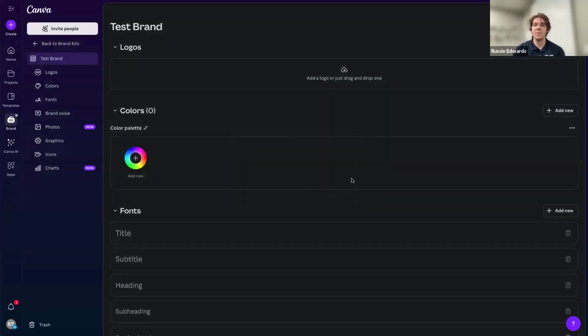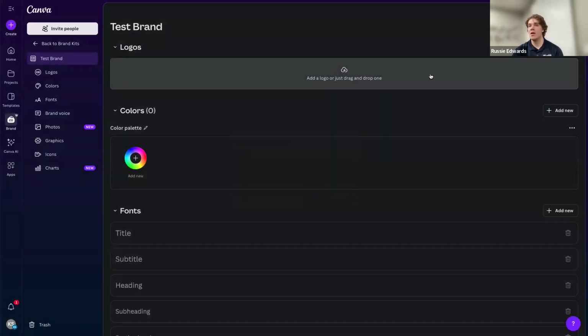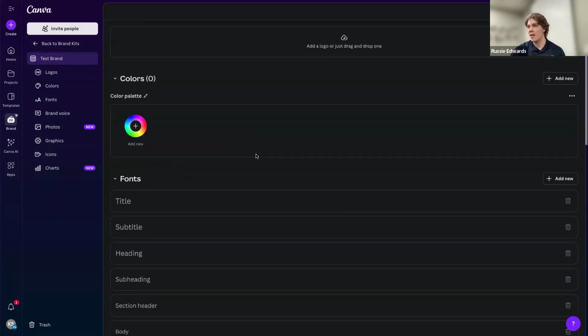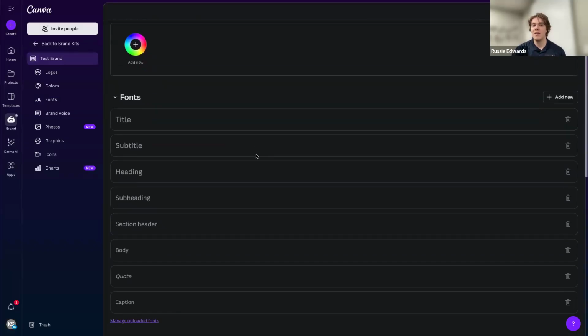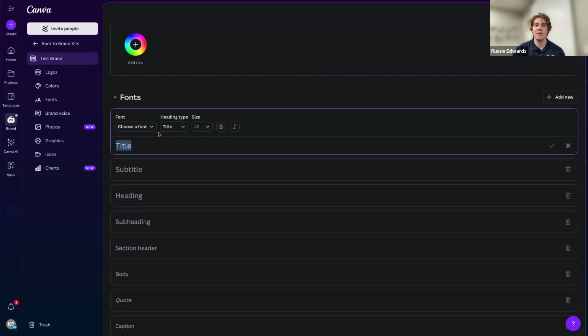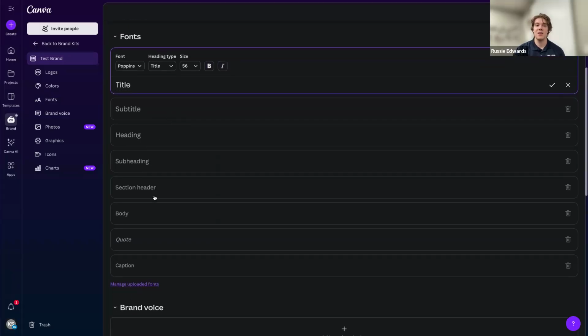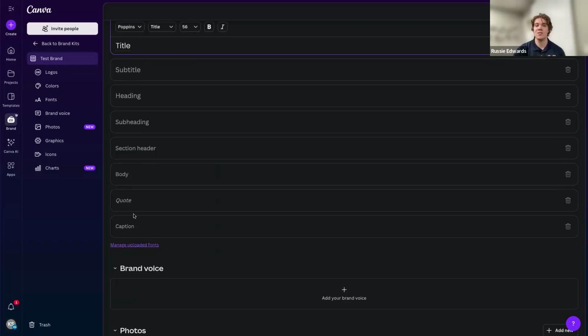And I'll click create. And then here we can drop in any logos that we want to use. This would be market center logos. If you create your own team or solo agent logos, you can create a color palette of the colors that you want to primarily focus on. You can set fonts. So here I can do my title font. I want to be Poppins and size 64. You can bold it, italicize it. And then you can do that for subheadings, headings, section headers, bodies, quotes, captions.